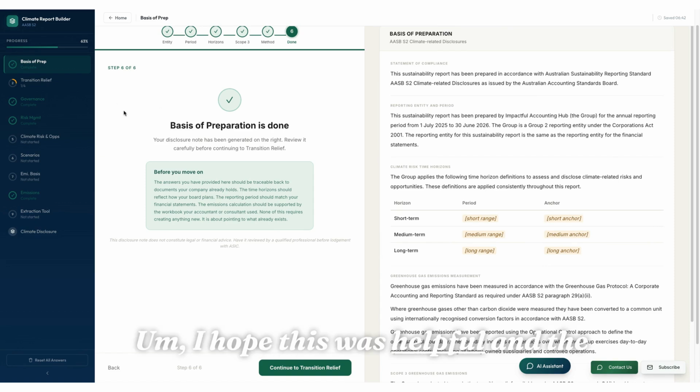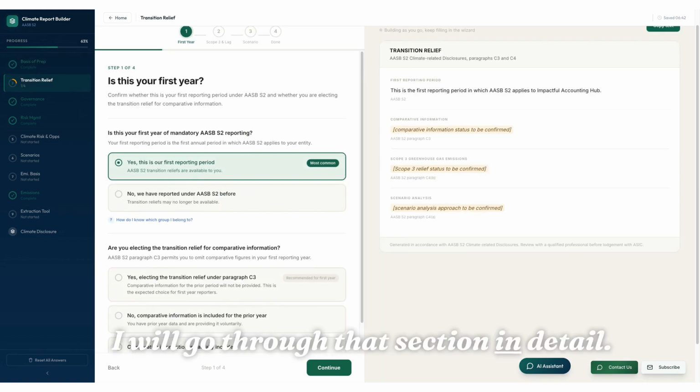I hope this was helpful. In the next video, we'll look at the transition relief available within the standard, and we'll go through that section in detail.